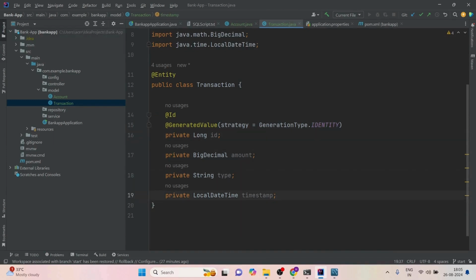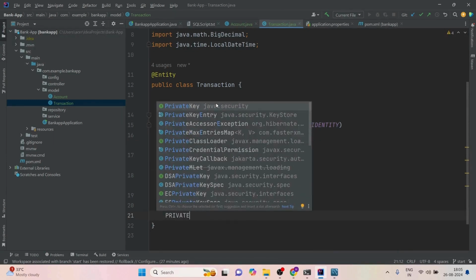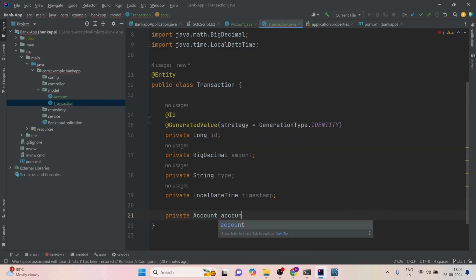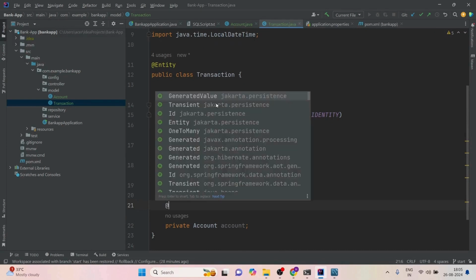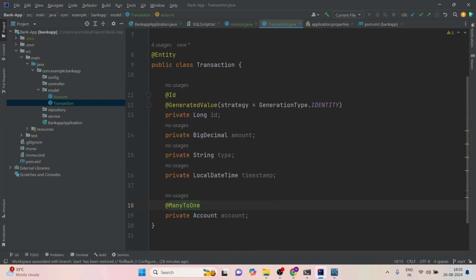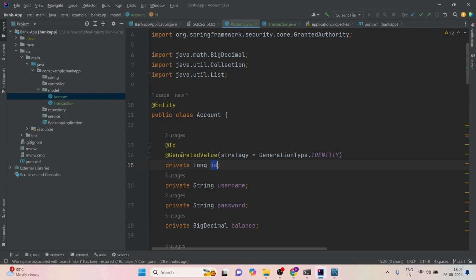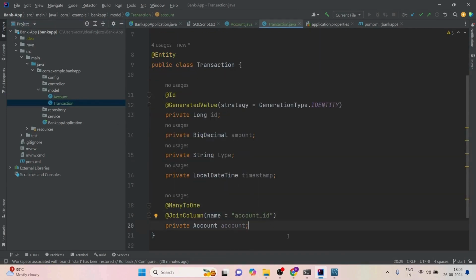After that, we'll create a property here, private Account account, @ManyToOne @JoinColumn name account_id. So we want this property to be mapped with the ID property of account table, this one. Now this model class would be responsible for storing the transaction logs.